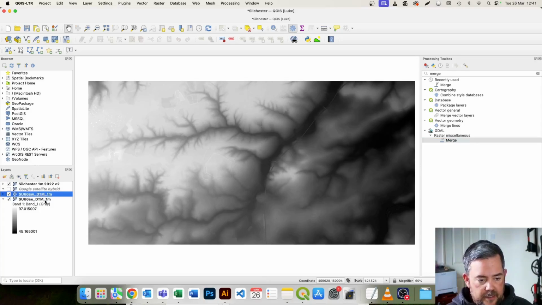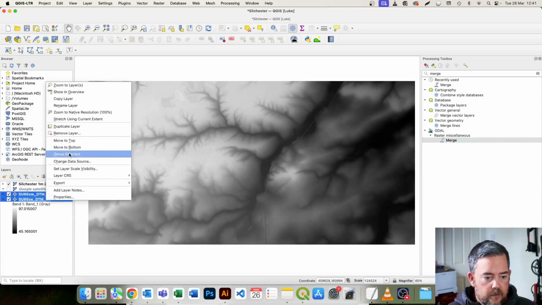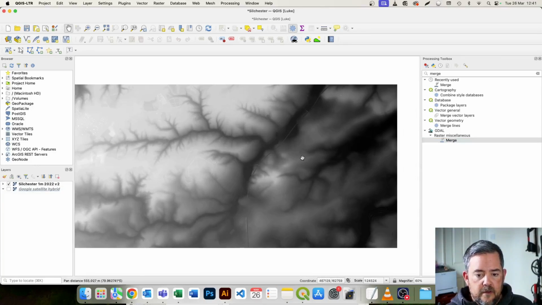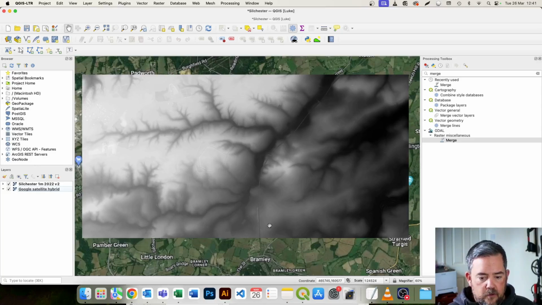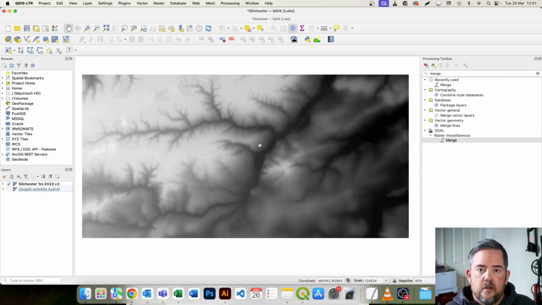We can now get rid of these two. We don't need them anymore. So we can right click and remove those. And here's our Lidar data. And we can stick on Google Maps behind if we want to see how it corresponds to what's there. But it doesn't look like Lidar.